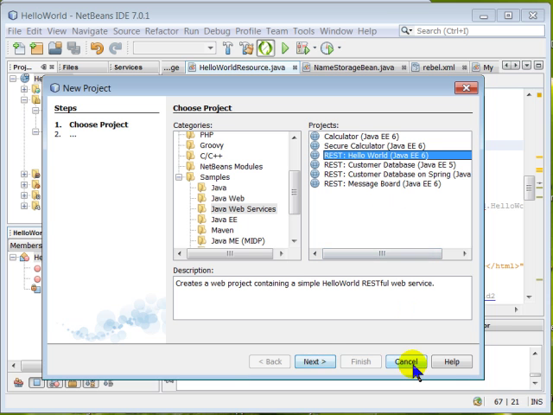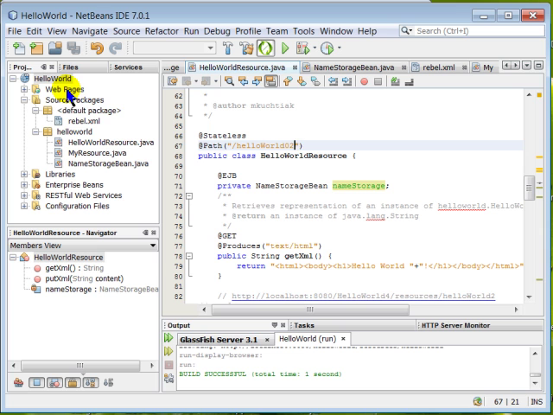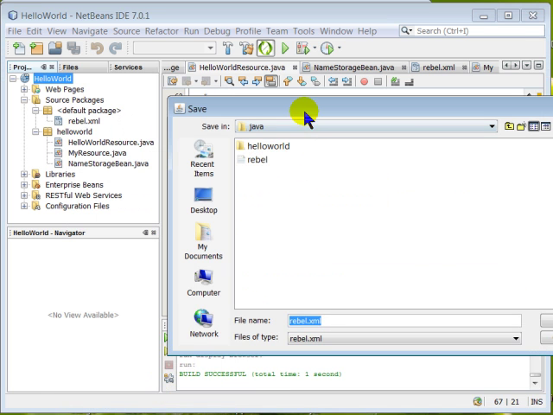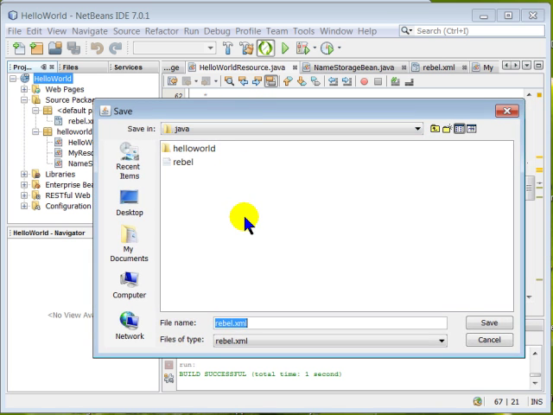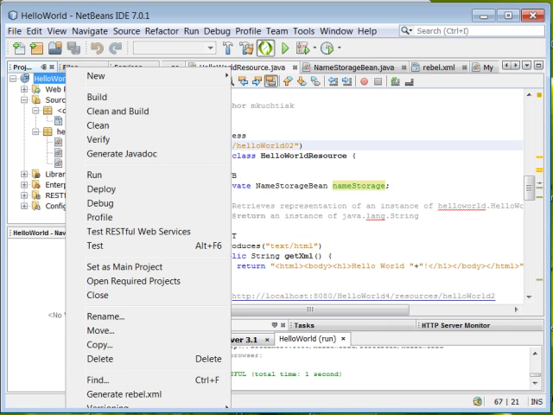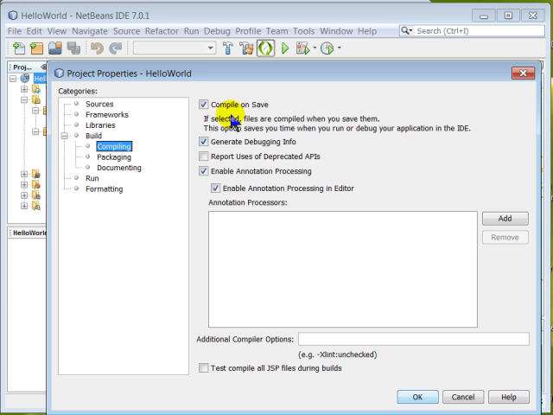Okay? So since I created that, what you want to do is a couple of things. First of all, you have to create a rebel.xml file. So you right-click it and generate the rebel.xml file, assuming you have installed the JRebel plugin for NetBeans, and you're going to create the rebel.xml file at the root, okay? Which I've done already. And one more thing you have to do is, again, right-click and go to properties. For compilation, you want to create the class file automatically. So you want to make sure that compile on save is set. Okay.